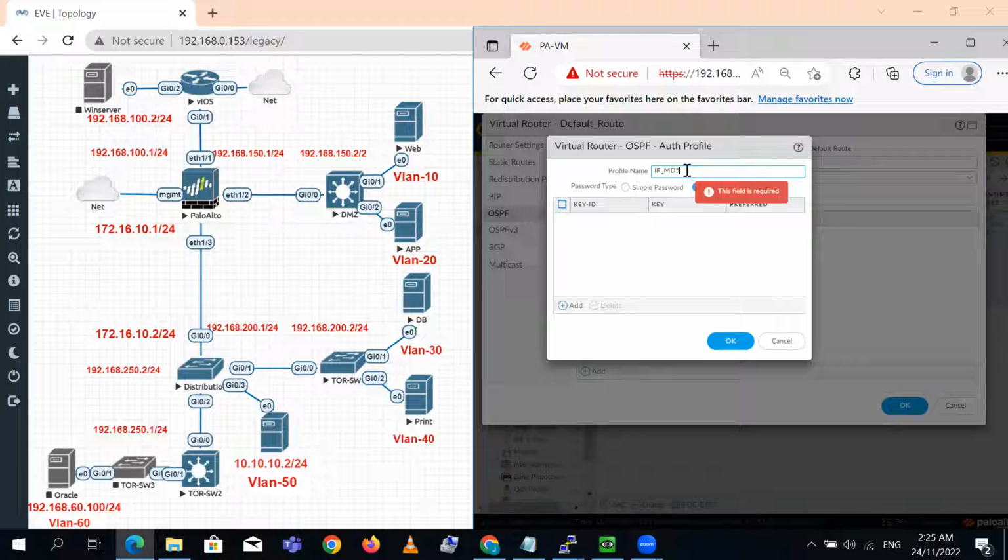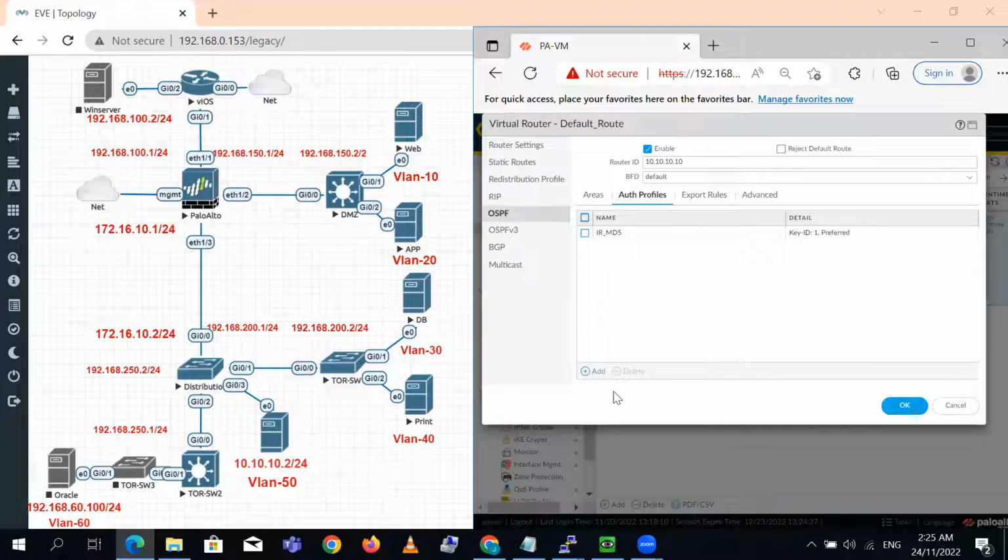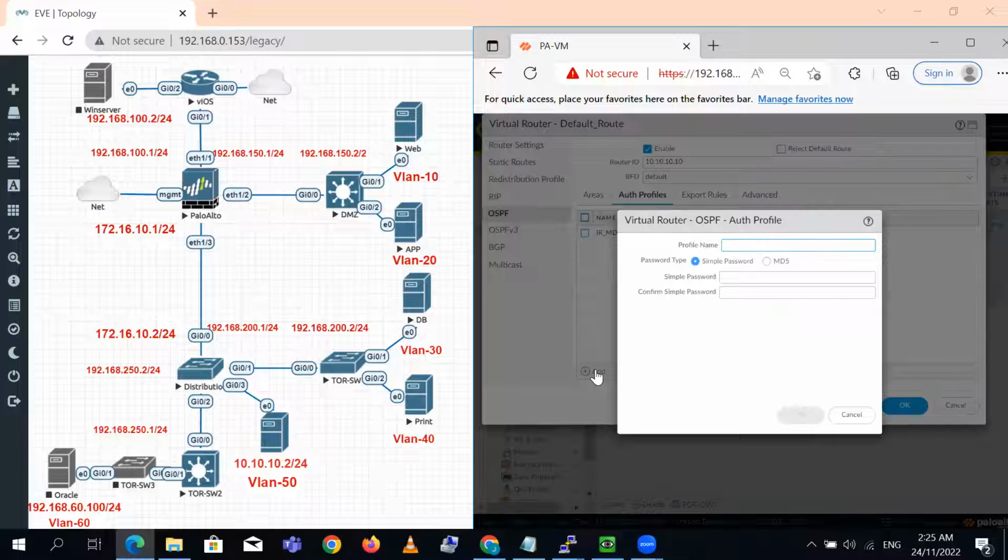I'll create an MD5 profile for my internet, named MD5. I'll make it key ID 1. This is test123, test123, and I configure it as preferred. Preferred means it will forcefully make sure that this parameter moves to the other end device. Make it okay. Make another one.